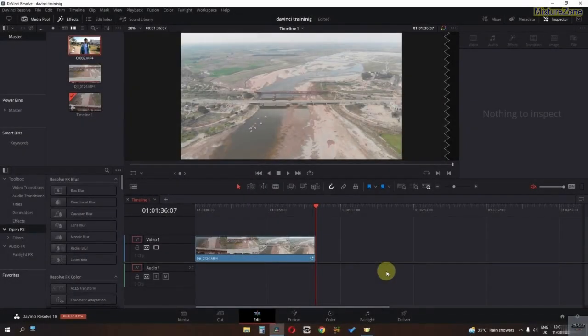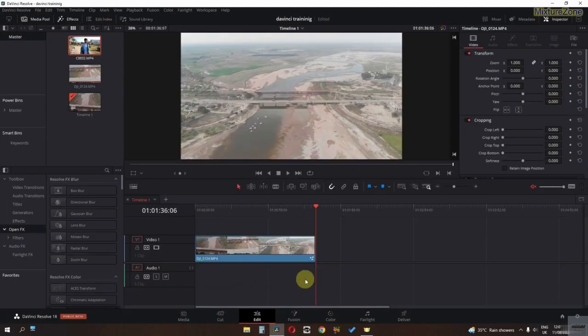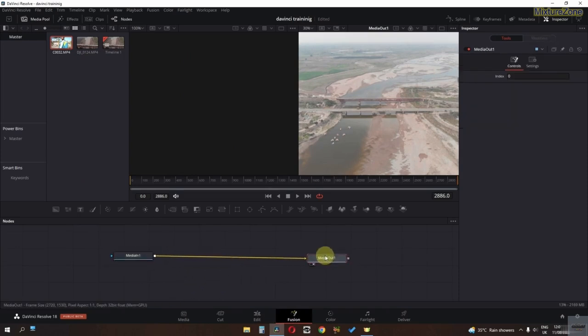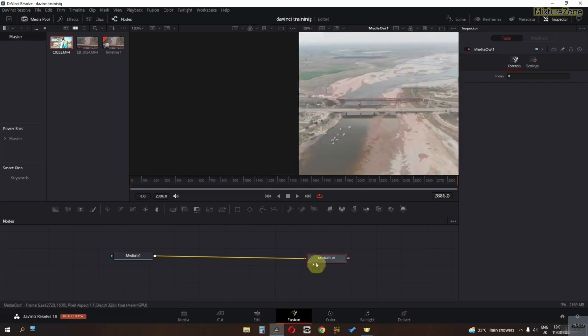So now guys, let's move on to our next page, which is the Fusion page. Now this is unlike the edit page. The edit page works on a layer system, but Fusion works on a node system. So this is our video and this is our output. You can switch to single screen or to dual screen. So this is our final output and this is our original clip.